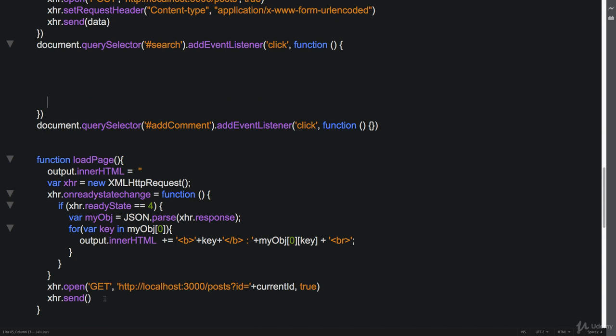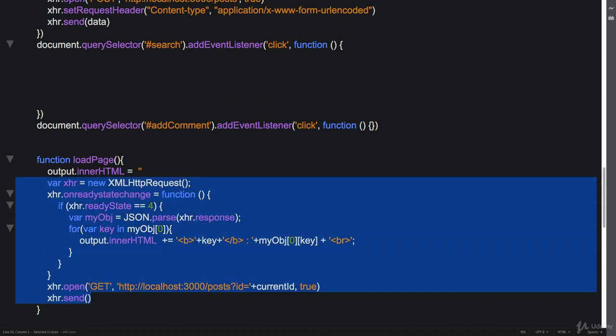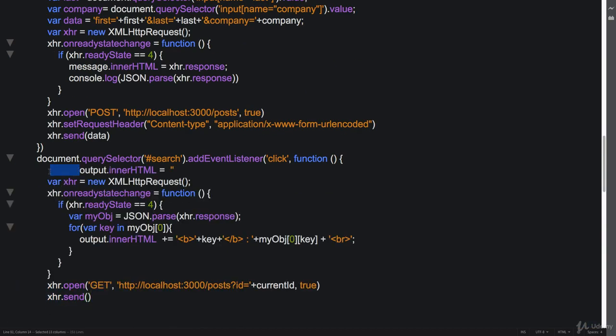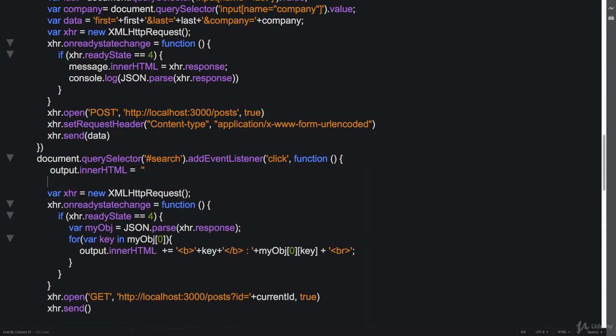And we also want to maybe loop through all the values, something similar to what we did over here, and we want to put it in the output there. So clear out that output HTML. A lot of this is going to be very similar. We just need to pick up a search value. That's one of the things we do need to grab.